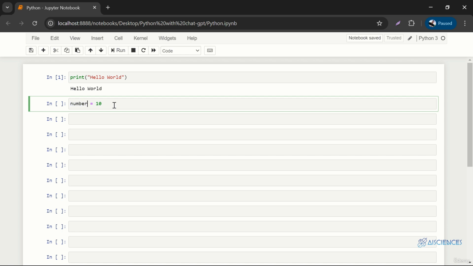Unique address of that brain cell, right? I want to store 10 in number. I will use the equal to operator, or technically the assignment operator. It is not called the equal to operator in programming. It is called the assignment operator. If I do not use the assignment operator, the value will not be assigned to this particular variable, right?